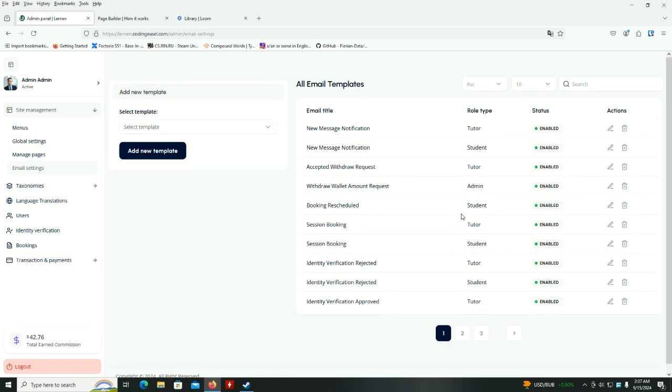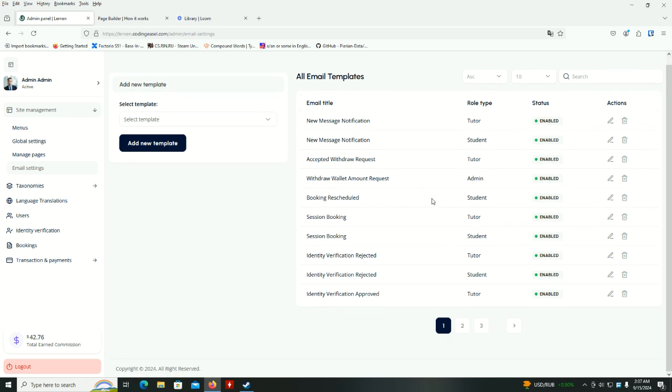status. For each email template, you can easily enable or disable them, edit the content to fit your communication needs, or delete them if they are no longer necessary. This flexibility helps you maintain control over how your platform communicates with the different user roles, such as students, tutors, and the admin.